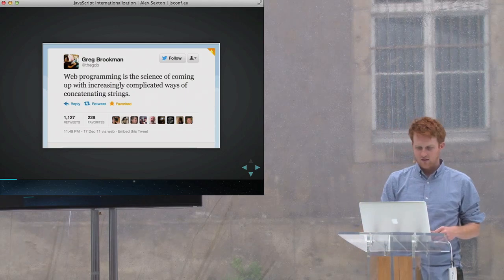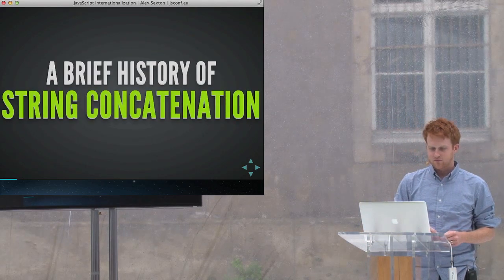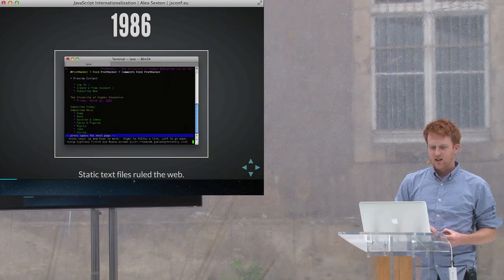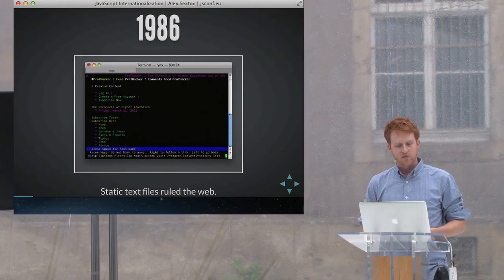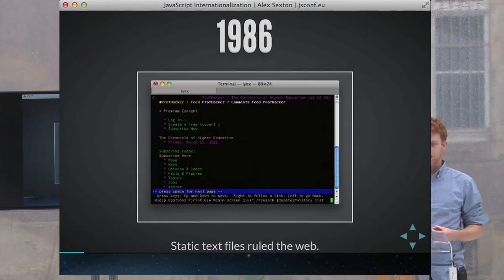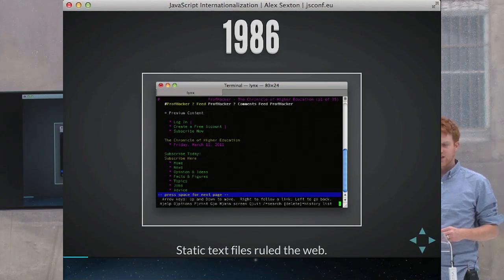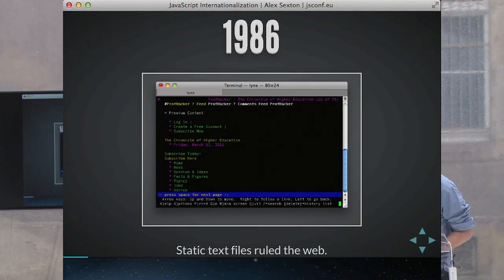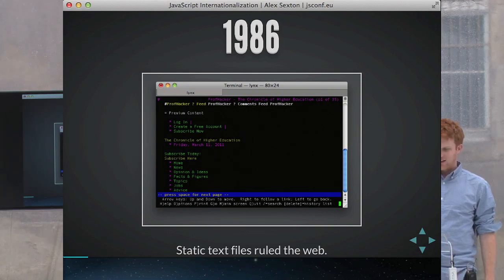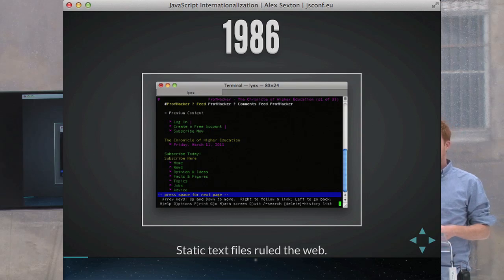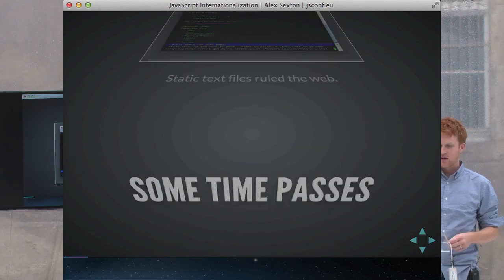So thanks, Greg Brockman, for setting me up. I'm going to give you a brief history of string concat. 1986, web was for documents. Static text files ruled the web. Obviously, no one was running iTerm2, so that is not the best screenshot. But either way, there were documents, and translation was a translation of documents. It was no different than translation had been in the past.